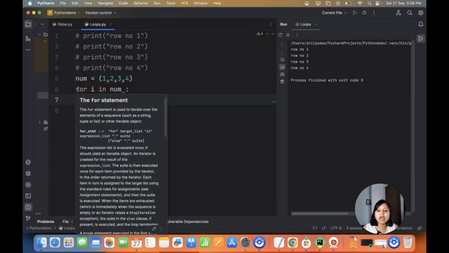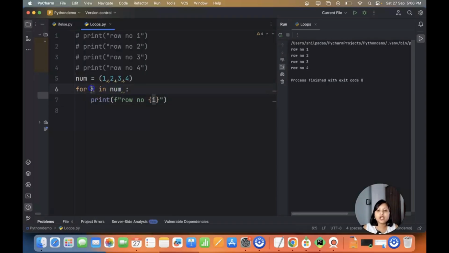It means in the first iteration it's going to check the first element and come to this line, and then it's going to print row number 1. Again it goes to this statement, checking what is my second element, it's 2, and then it's going to print 2. It will check what my next element is, 3, and it's going to print 3. What is my next element, it's 4, and it's going to print 4.